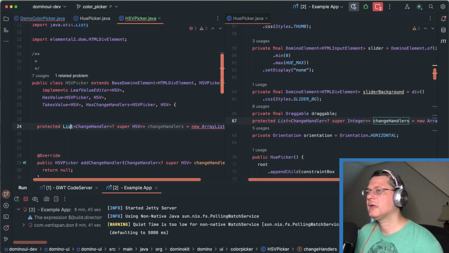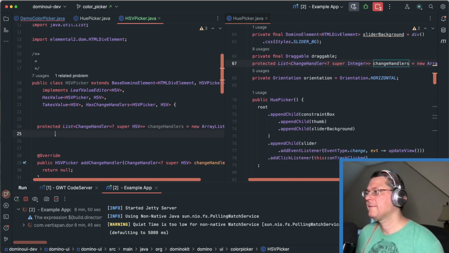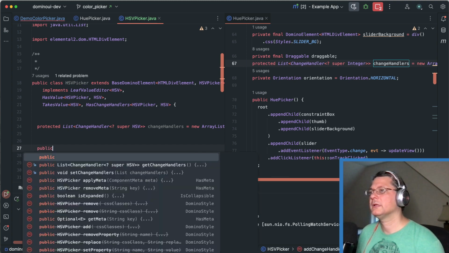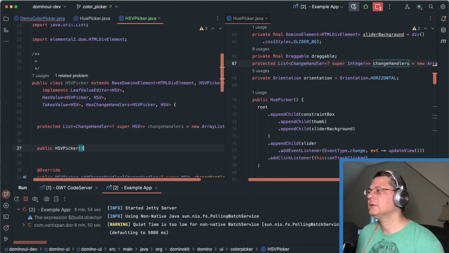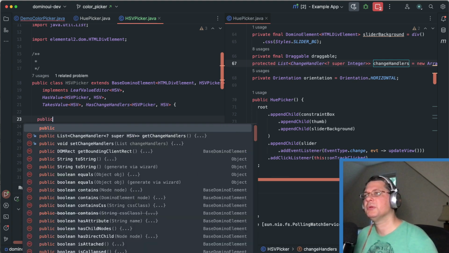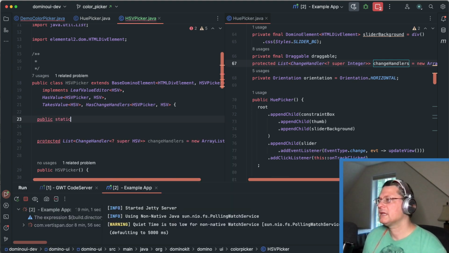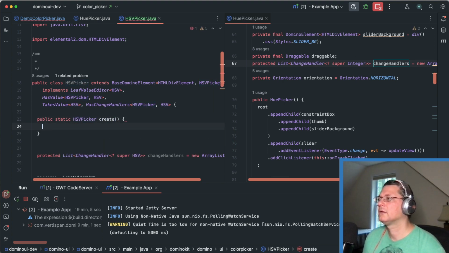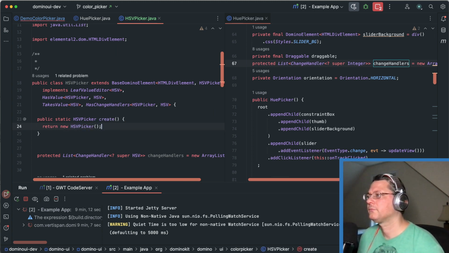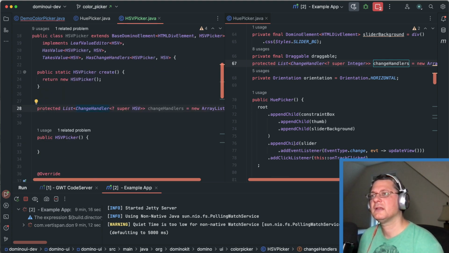Apparently I didn't import that class. Don't need orientation. And then public HSV picker. And we're also going to have a static method for a builder pattern. Static HSV picker create, return new HSV picker. That's good enough for now. And we'll add Java doc and everything else as necessary.